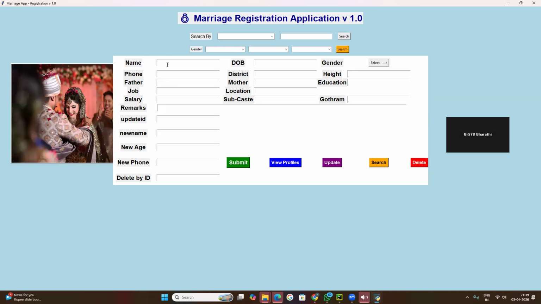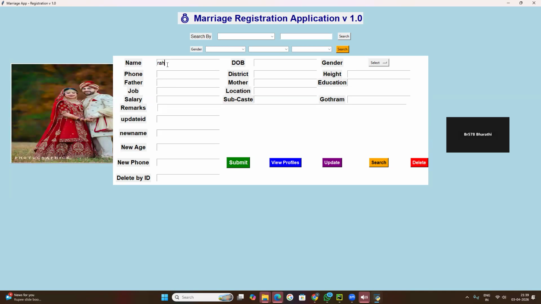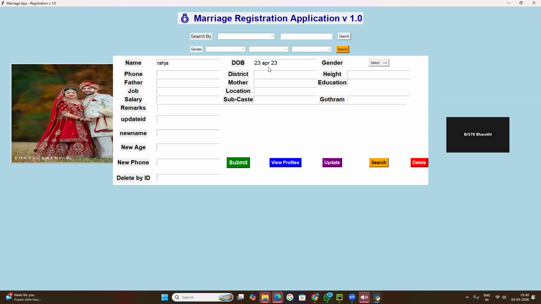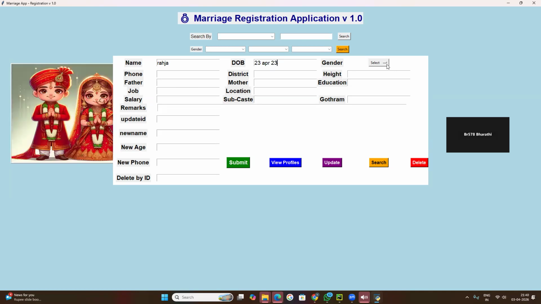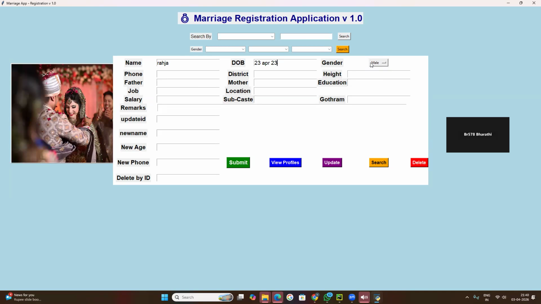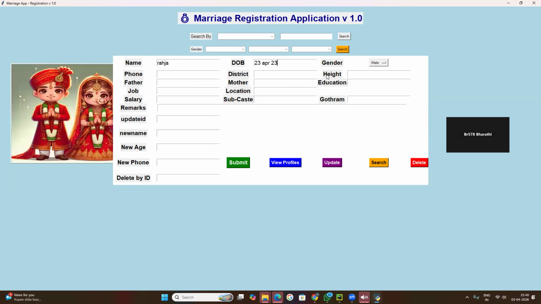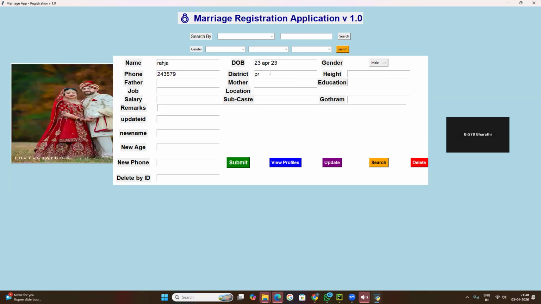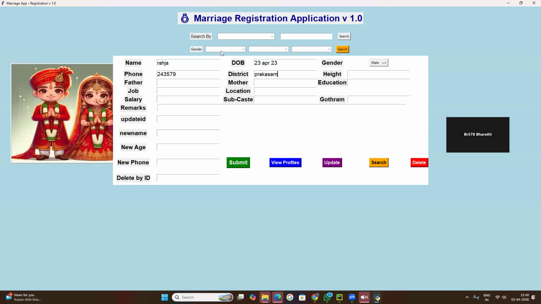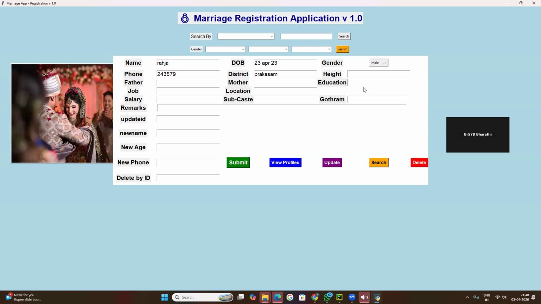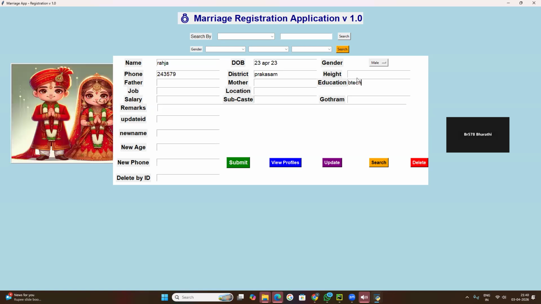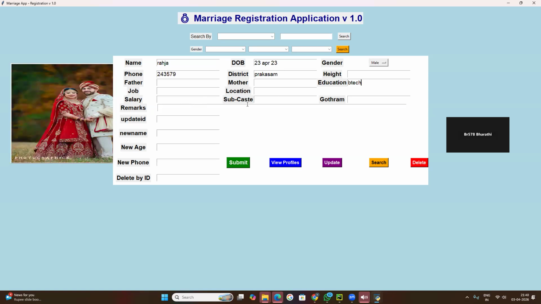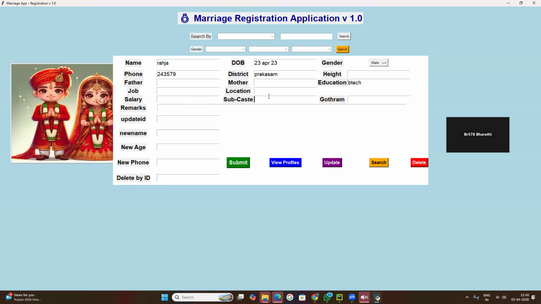Once you have written any data, like the name Raja, date of birth 23 April, and the gender you have selected, and the rest of the data, phone number, the district you have given, and height, education like BTech, whatever, all the fields are filled with data. Salary you have mentioned, subcaste, and the bride and bridegroom details.